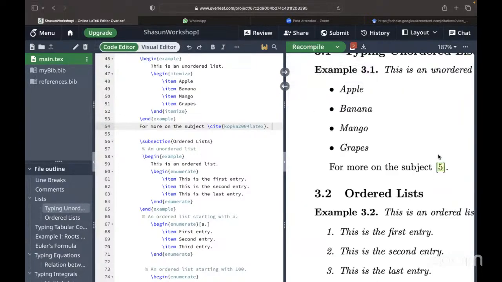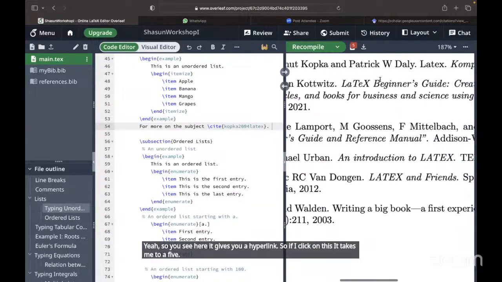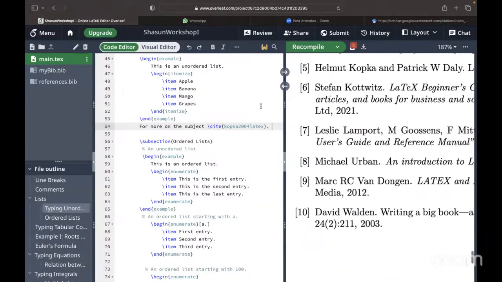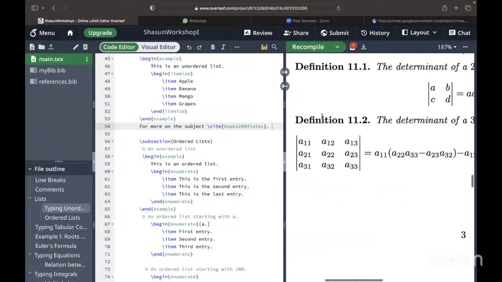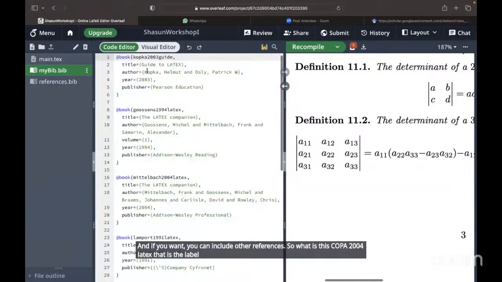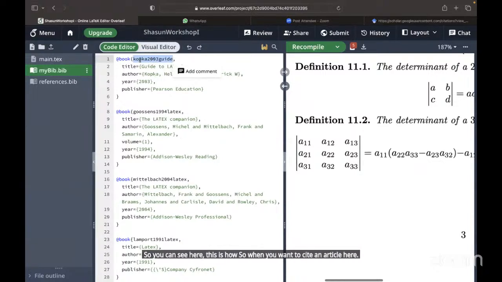Yeah, so you see here, it gives you a hyperlink. So if I click on this 5, it takes me to reference 5. And if you want, you can include other references. So what is this Kopka 2004 LaTeX? That is the label that is included here.